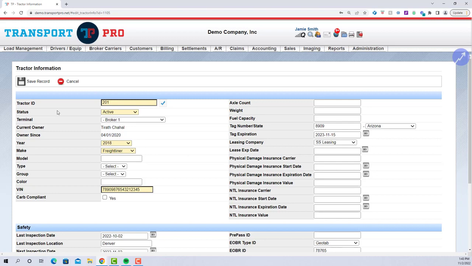Again, these safety items will drive advanced and past due notifications at the time of dispatch. So you'll be able to see, for example, when the next inspection is coming up due. And again, the more information you have here, the better, the more you can track, and you can add or edit information here at any time.